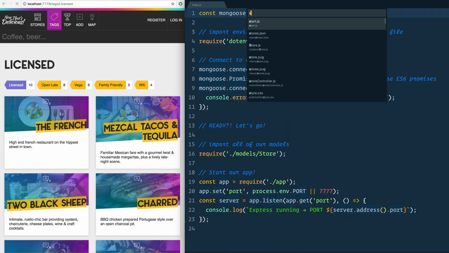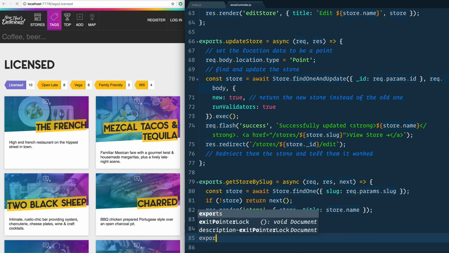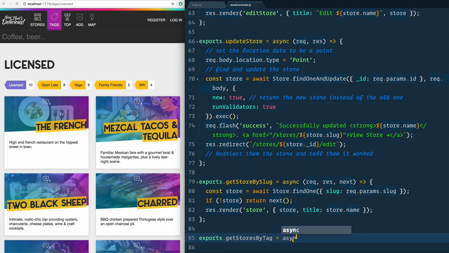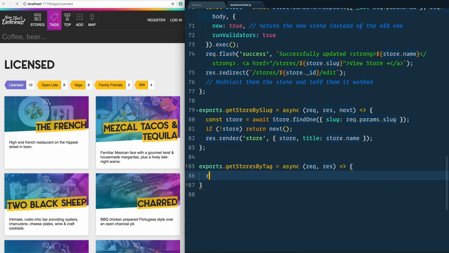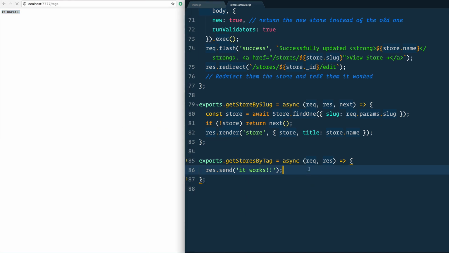Then we'll go into our store controller and we'll go to the bottom here. And we'll have exports.getStoresByTag. Is that what we called it? Yes, it is. Equals async request, response. Open that sucker up and then response.send 'It works'. Go back here and click on my tags page and we see it works. Good. So now we know that that has all been lined up.